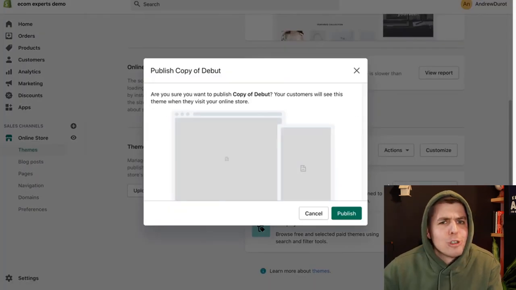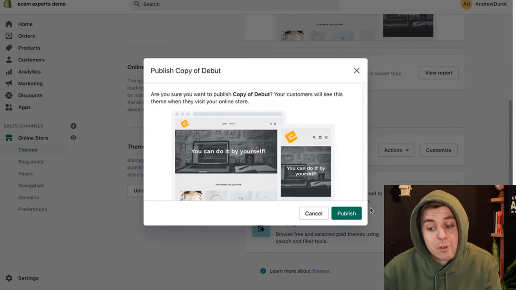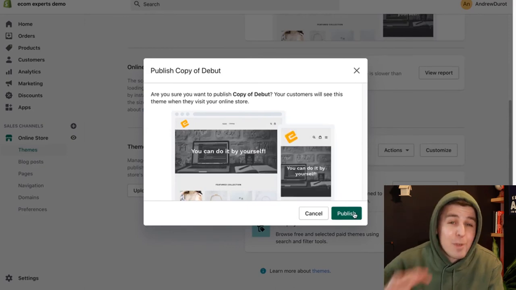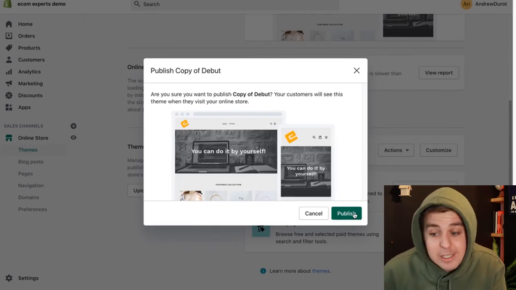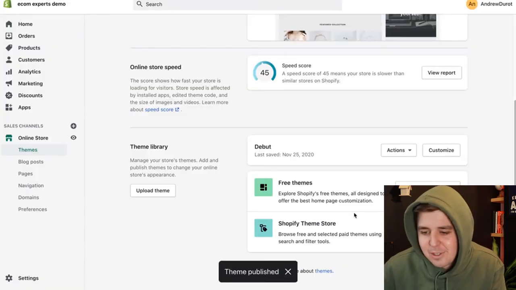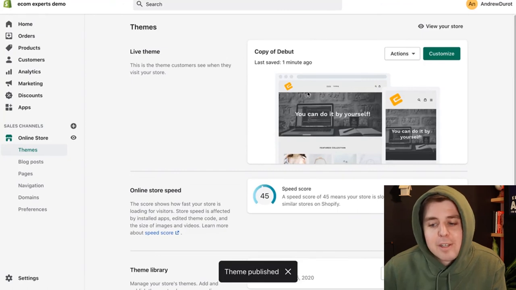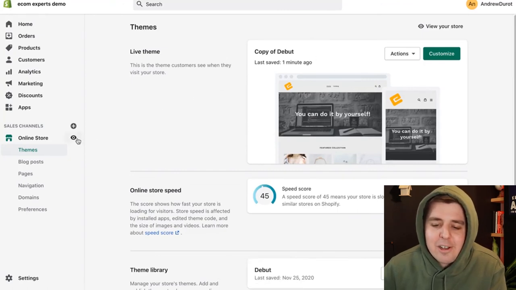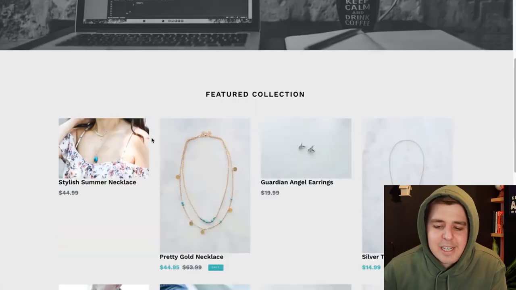They're going to ask us if we're sure that we want to publish this version that we just worked on and that everyone can now see it. And we're going to say, yes, we are sure. Let's publish this. So there you go. Now our copy of the debut theme is live and our changes, if we click on the site, are live as well.